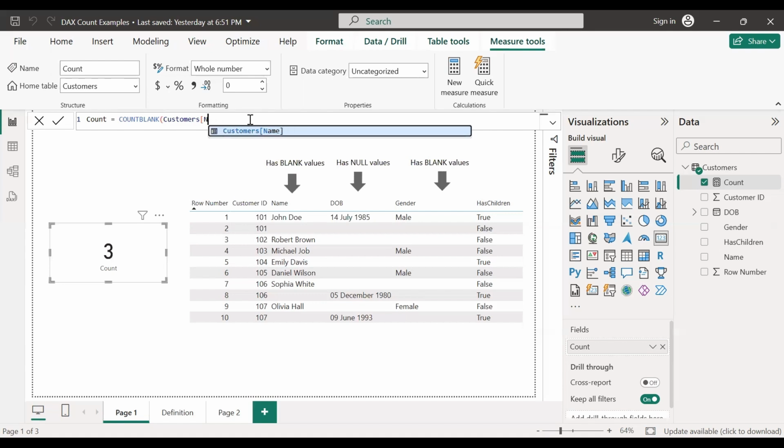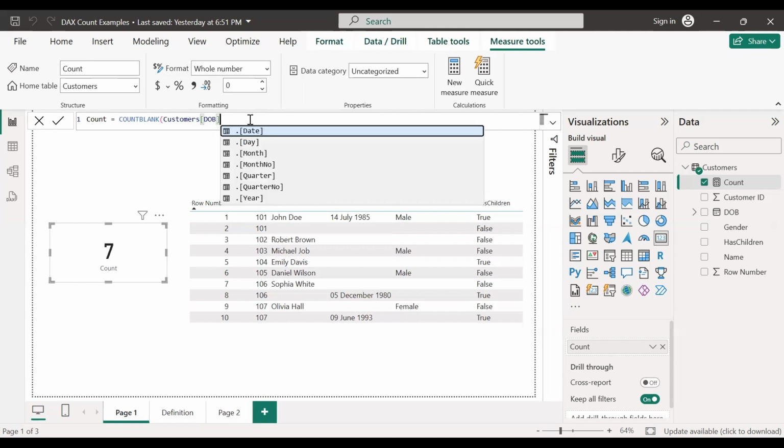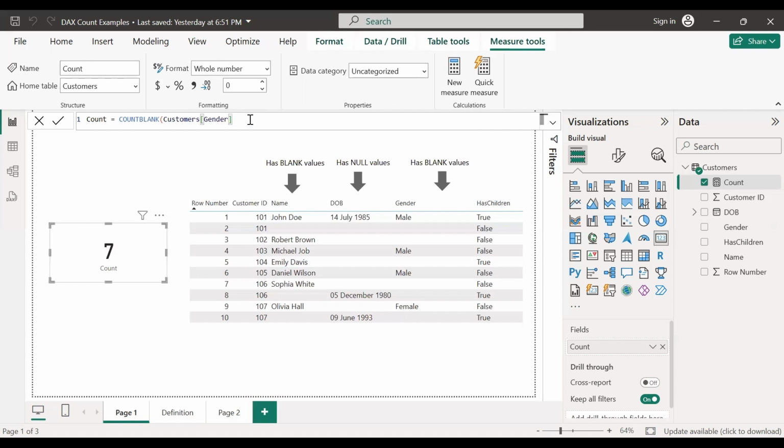If we apply it on date of birth, it has 7 null values. So it gives us the count as 7. If we apply it on gender, it'll give the output as 6 once again. So CountBlank would work on either null values or blank values, and it will return how many are those, how many rows of such values are there.